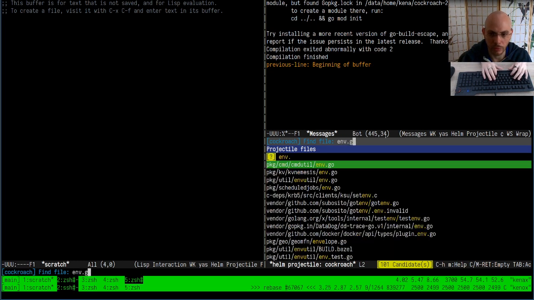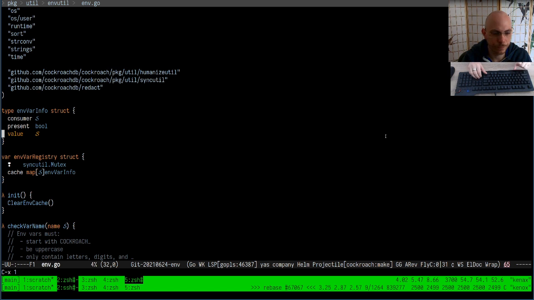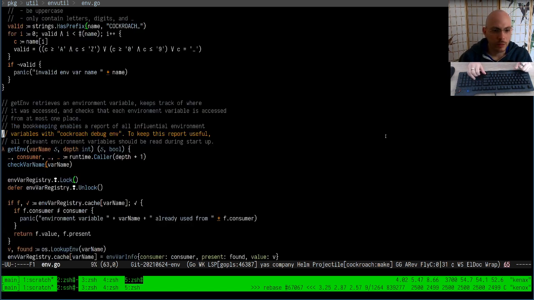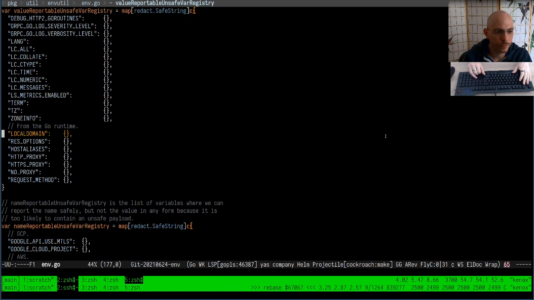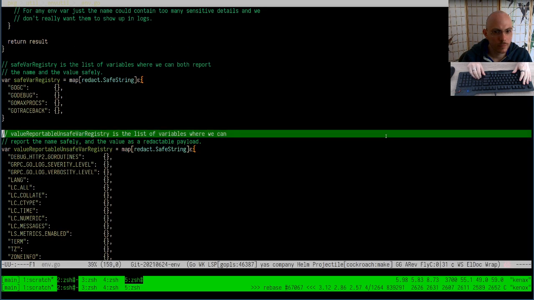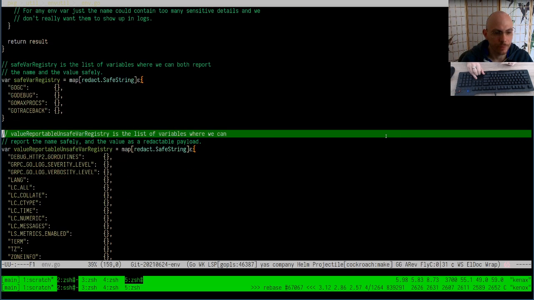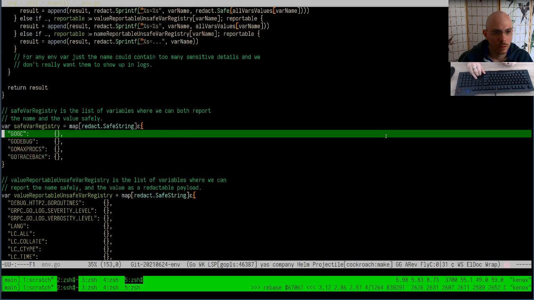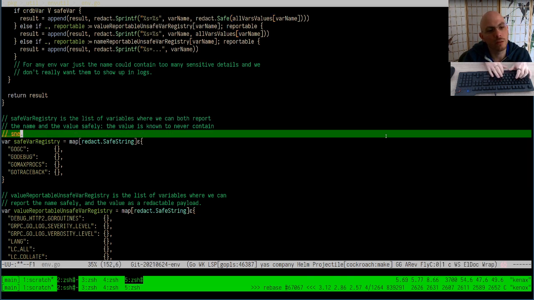So we want env.go from this directory. And we are going to look into this here. So we have 4 variables, the name and the value safely. So value is known to never contain sensitive.